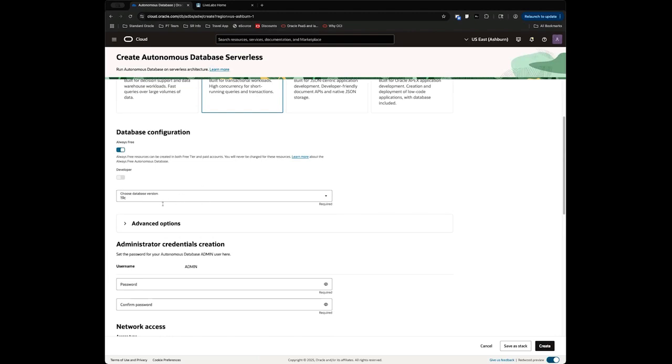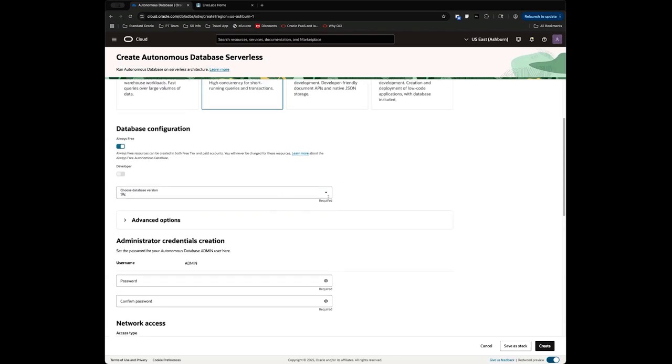Next, you have the ability to choose the database version. So we have 19C and 23 AI. So if you want even more of the AI features like AI vector search and things like that, you will definitely have to go with the 23 AI version because it's only available in that version. But a lot of the other AI services that we're going to be covering today, they are available with the 19C version of the database as well. So just something to be aware of when you're considering which database version you want to use.